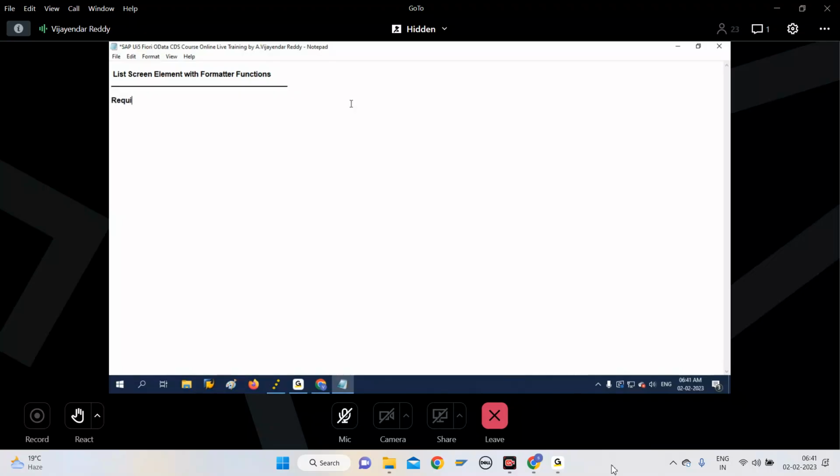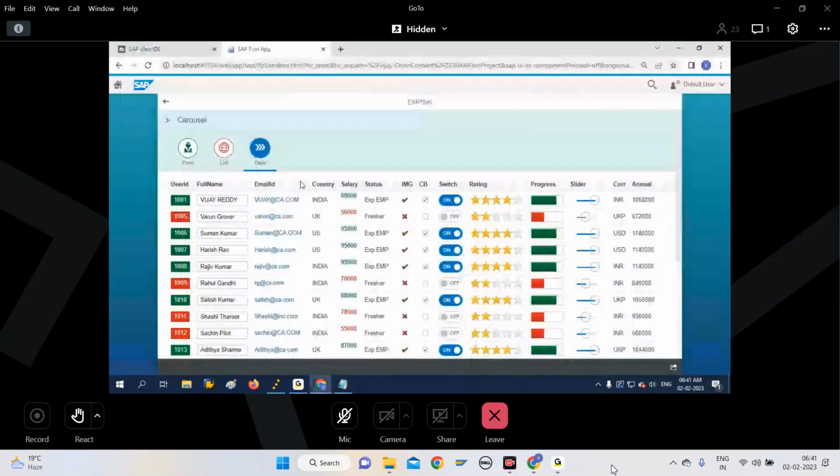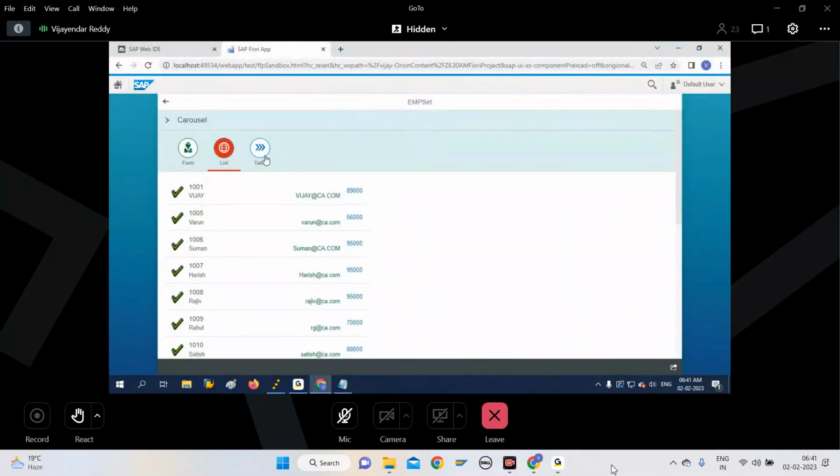So the requirement here is, whatever data that is coming to table, the same data is coming to list here. Say suppose I want to apply condition on salary even inside list screen element. And I want to display some different icons inside this list. And I want to display different colors for this particular email ID column.